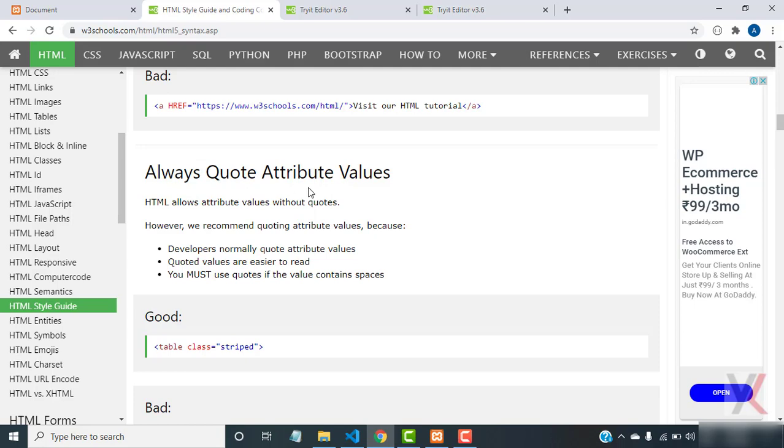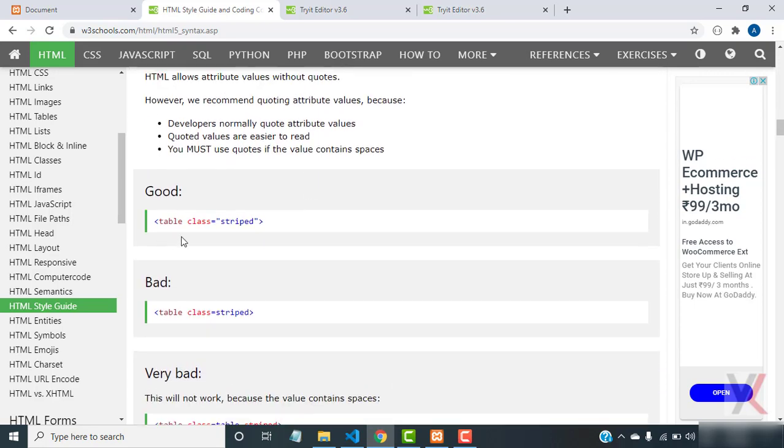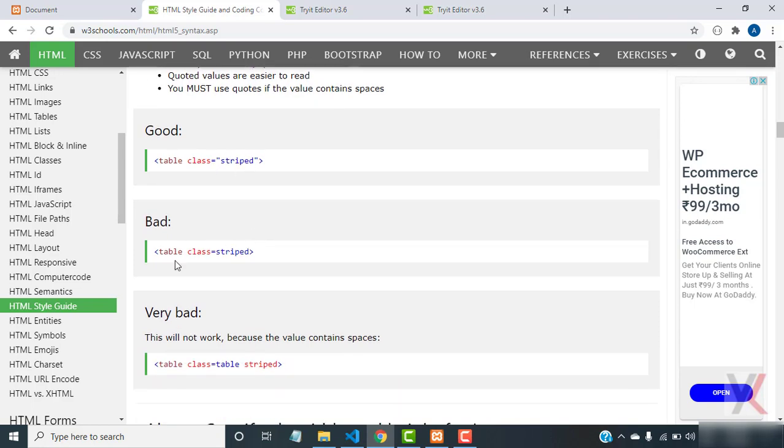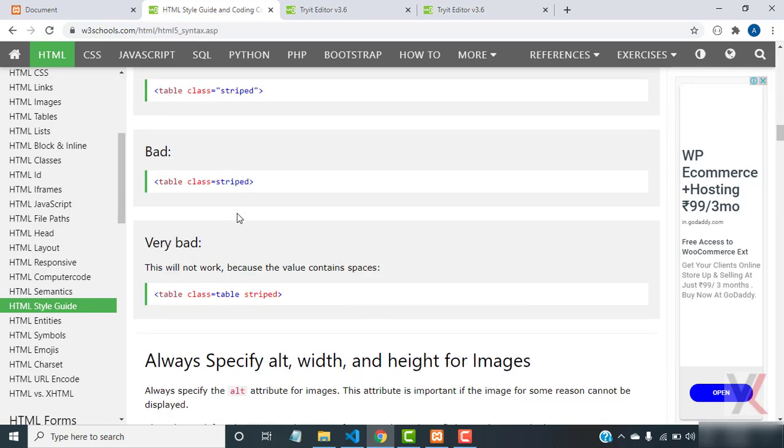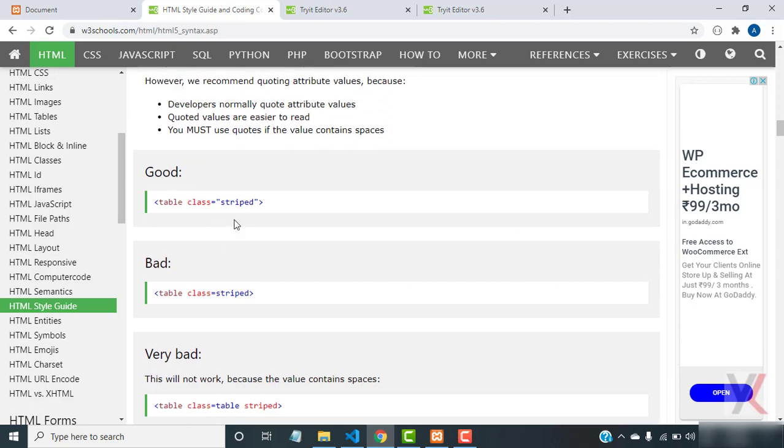Always quote attribute values. Suppose here we have written class equals striped. This is written in quotes. It's a good practice to write it in quotes. Don't write it the other way. That also works, but you must write it like this so you can be a good programmer. These are the do's and don'ts of an efficient programmer.